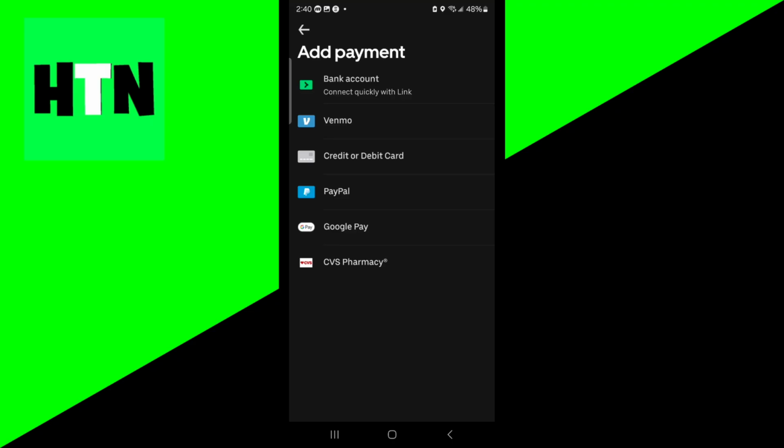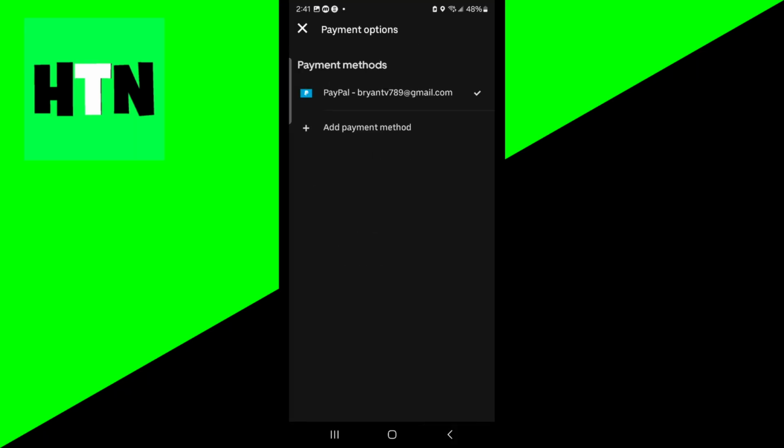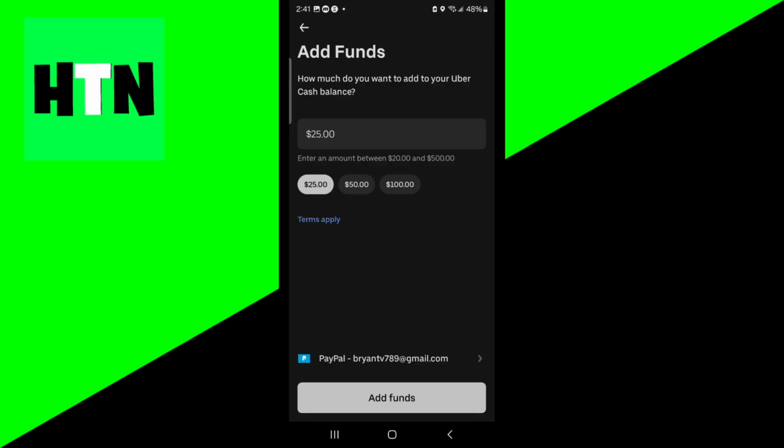We could literally use directly from our bank account, Venmo, a credit or debit card, PayPal, Google Pay, or any other sources of funds. So basically select whichever one is most convenient for you. And you want to log in with that platform. After that, it will connect your payment method to Uber. And once you have your payment method connected to Uber, then you're able to add funds to Uber Wallet by pressing on add funds over here.